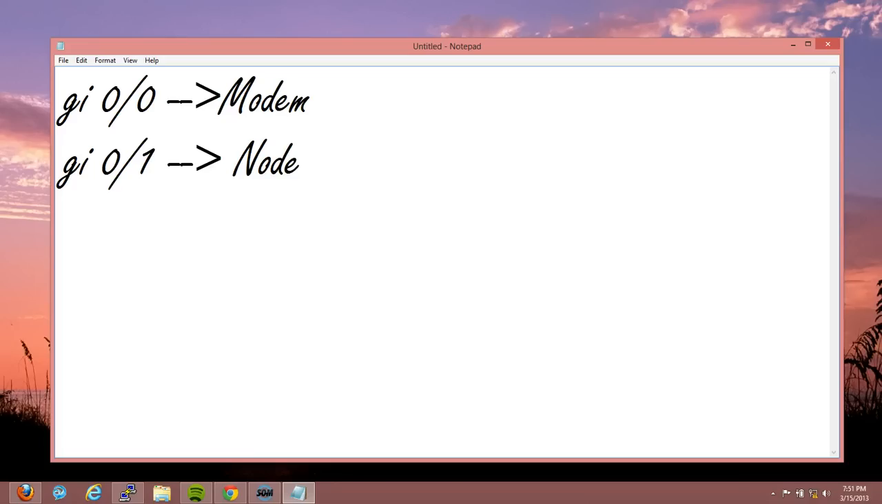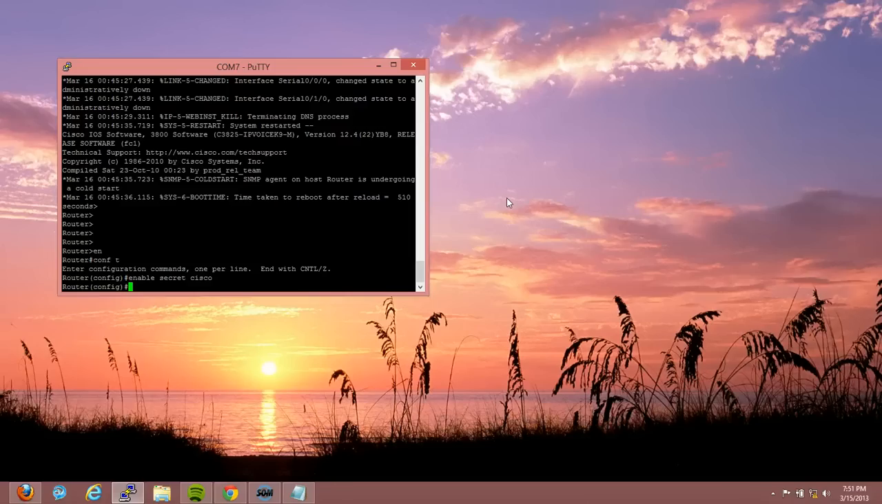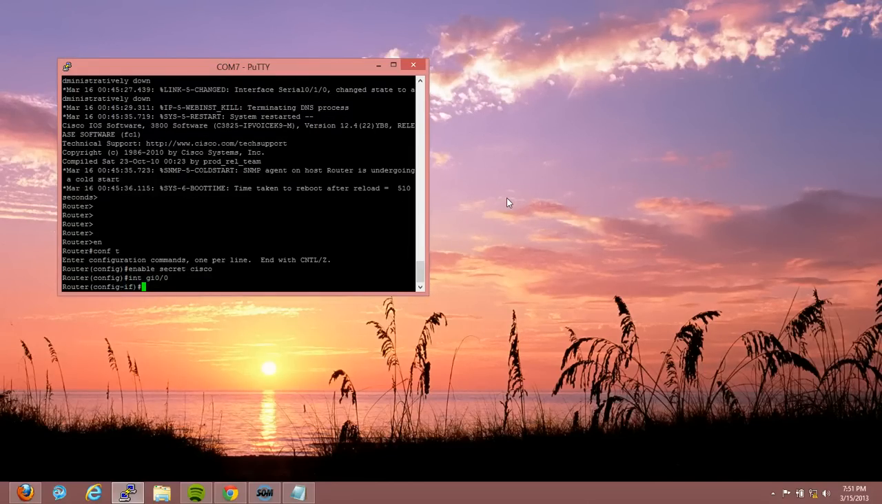Okay, so let's go ahead and minimize this right now and come back over here. Alright, so we're in the config t mode, privilege mode. We're going to go ahead and enter the first interface, which is 0/0, that we're going to be using. We're setting up its int for interface, Gi0/0. So we're in that right now.